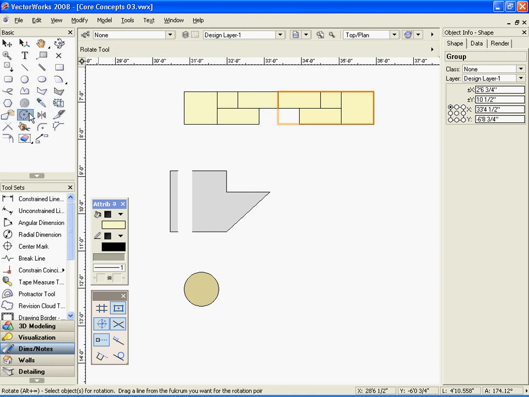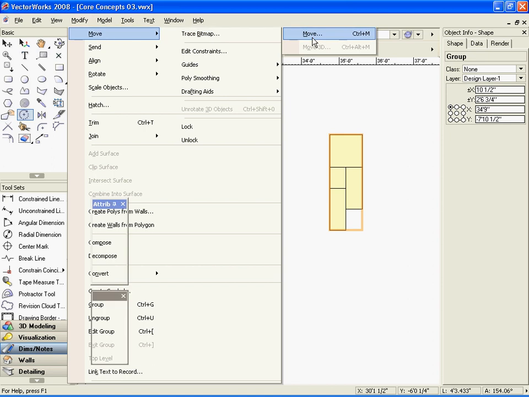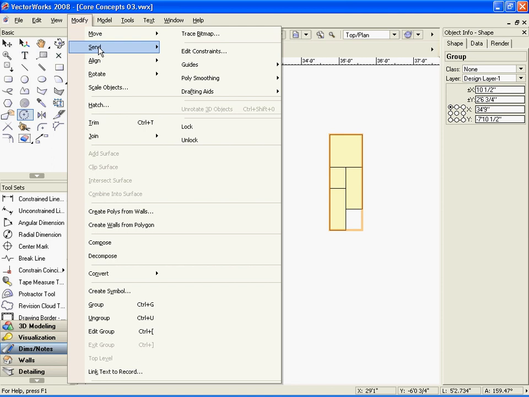To rotate objects, either use the 2D Rotate tool or use one of the commands in the Modify menu. Here you will also find commands for moving objects, in which a specific distance is entered, and for sending stacked objects forward or backward through their hierarchy.